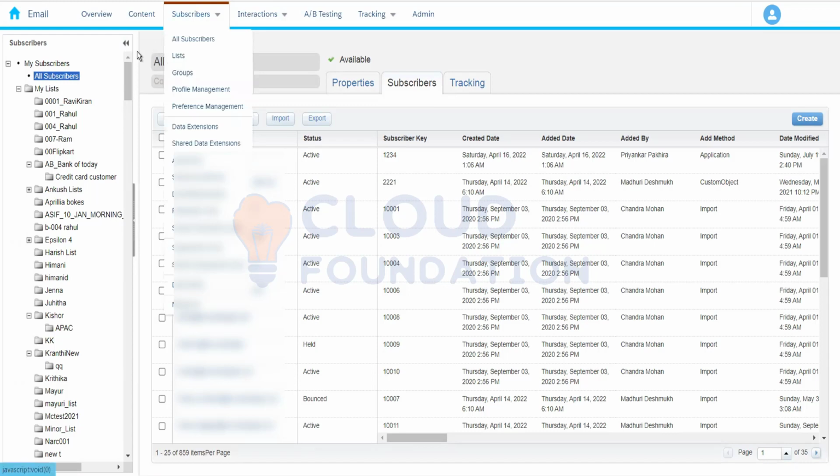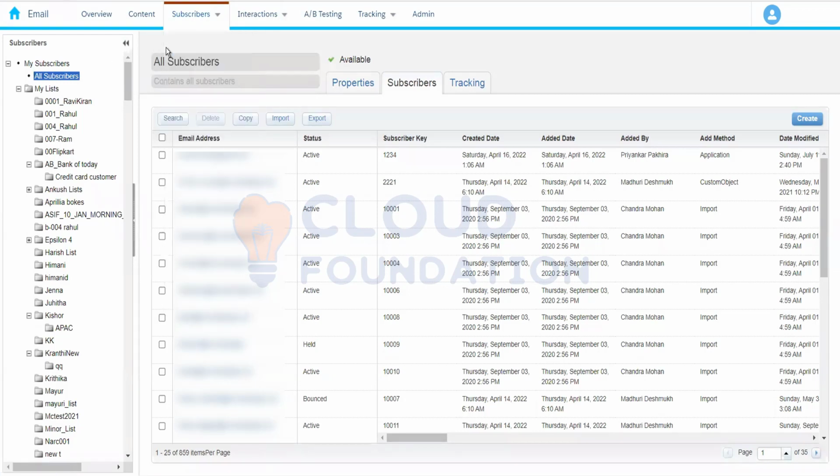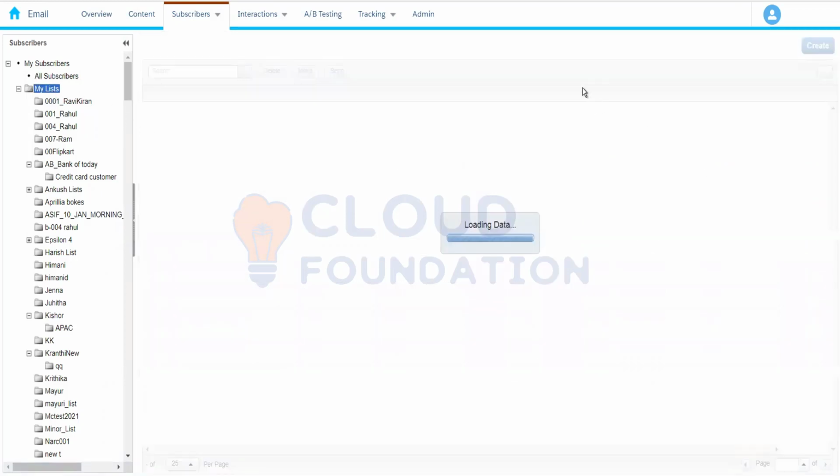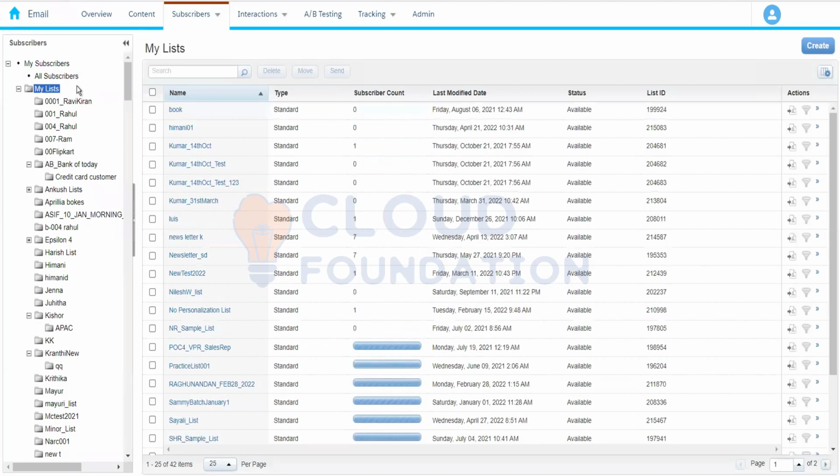So by definition, a subscriber is a person who has opted to receive the communication. Marketing Cloud says that whoever your subscriber is, they have to be a part of the All Subscribers list. Now we have another way to create lists, which are user defined lists. When we go to My Lists, I can create user defined lists, which are nothing but a subset of the All Subscribers list.